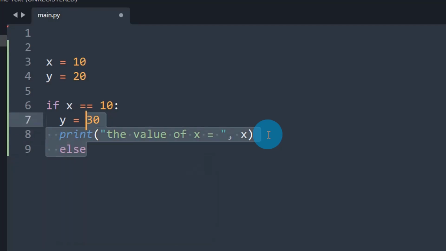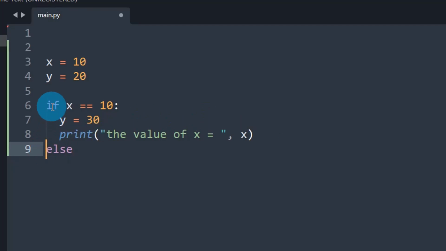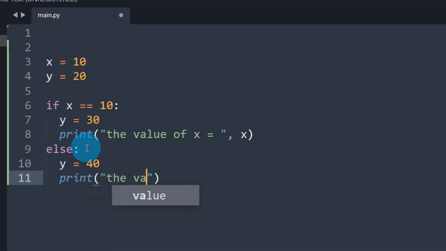Similarly, after this I want to write else, but I should not start else here, right? It should not be part of this code block. It should be outside of those two lines. That is nothing but it should start at the same level as if. Here, else colon, I am assigning y to 40, then I am going to print the value of y equal y.